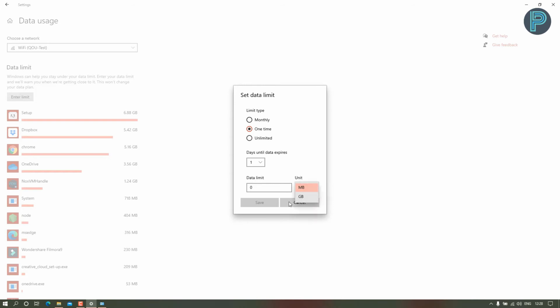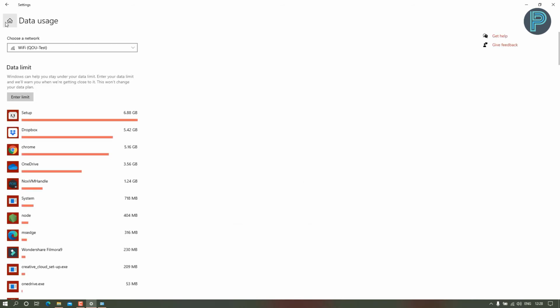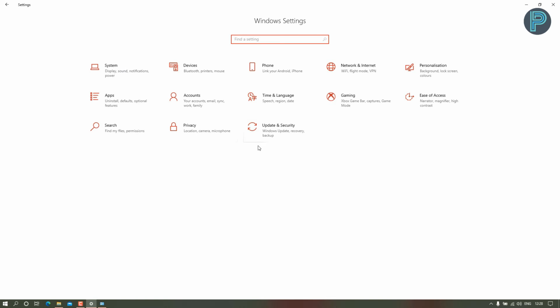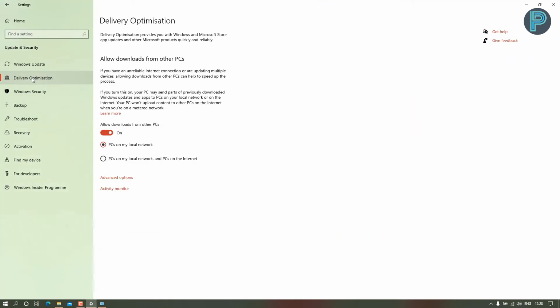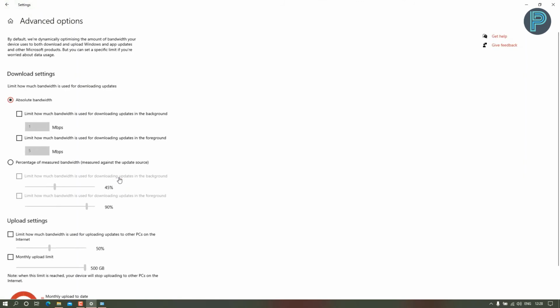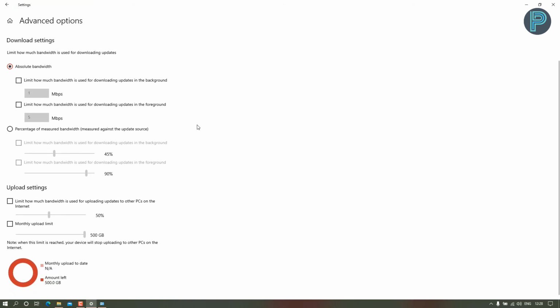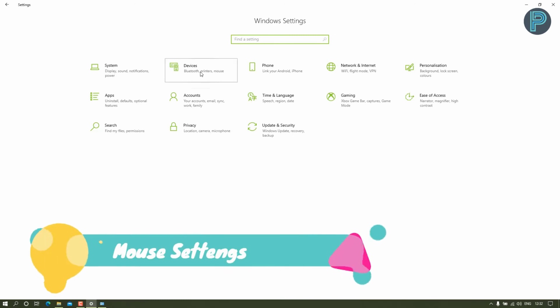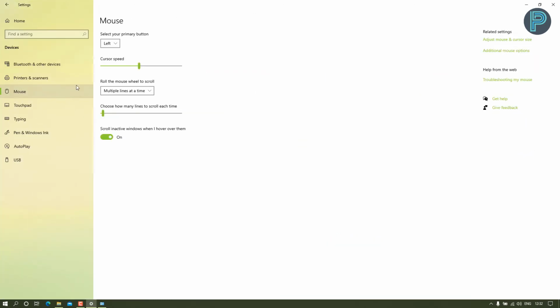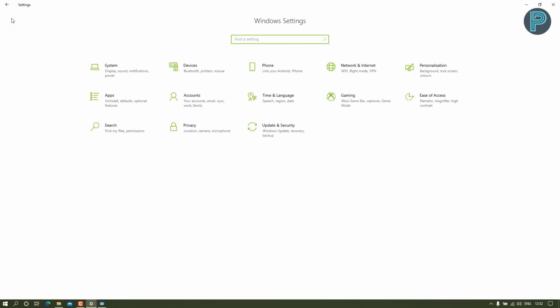For example, Windows 10 version 2004 will now let users control how much internet bandwidth Windows Update can use in the background. For additional settings of Windows Update, you can navigate to Update and Security, Delivery Optimization, Advanced Options, and configure the settings here. Mouse settings. Now you can configure mouse settings, such as changing the pointer speed of your mouse, directly from the Windows settings, not like before when you had to do that from the old Control Panel.